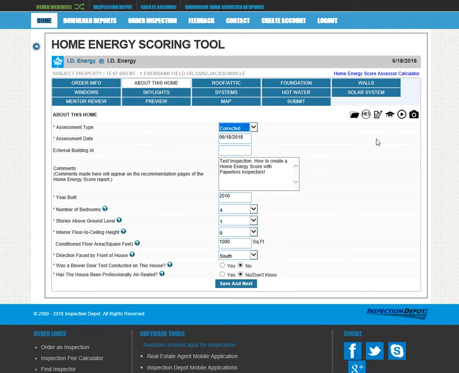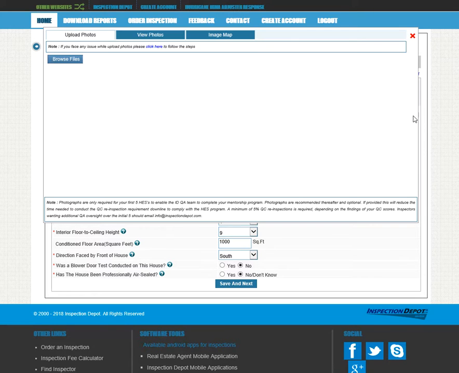So when we want to upload our photos for the about this home section, all we have to do is move right over here to the camera. And as you can see, I hover over it, it's going to say upload photos. That's going to bring up our photo uploader.